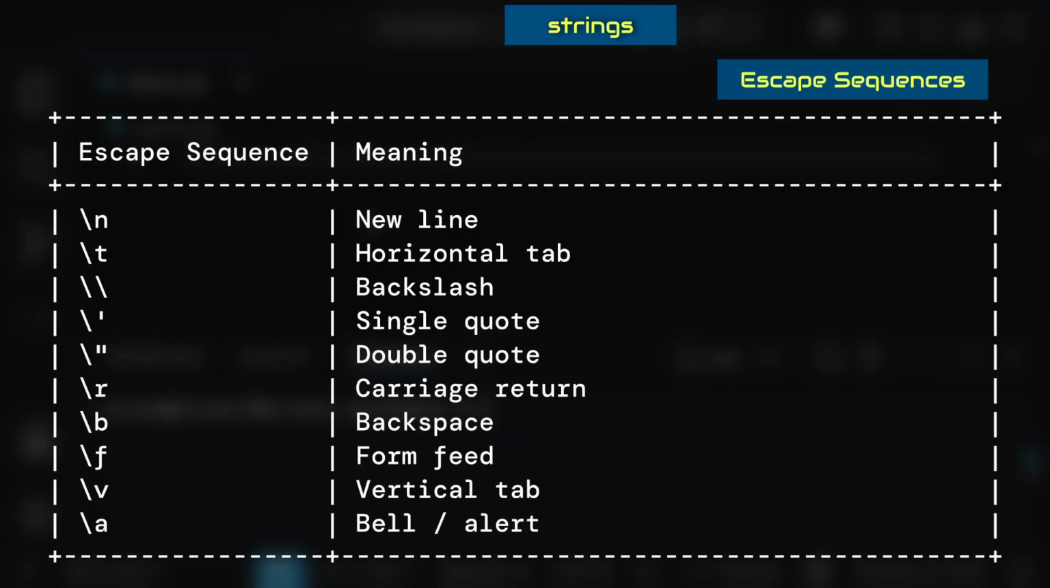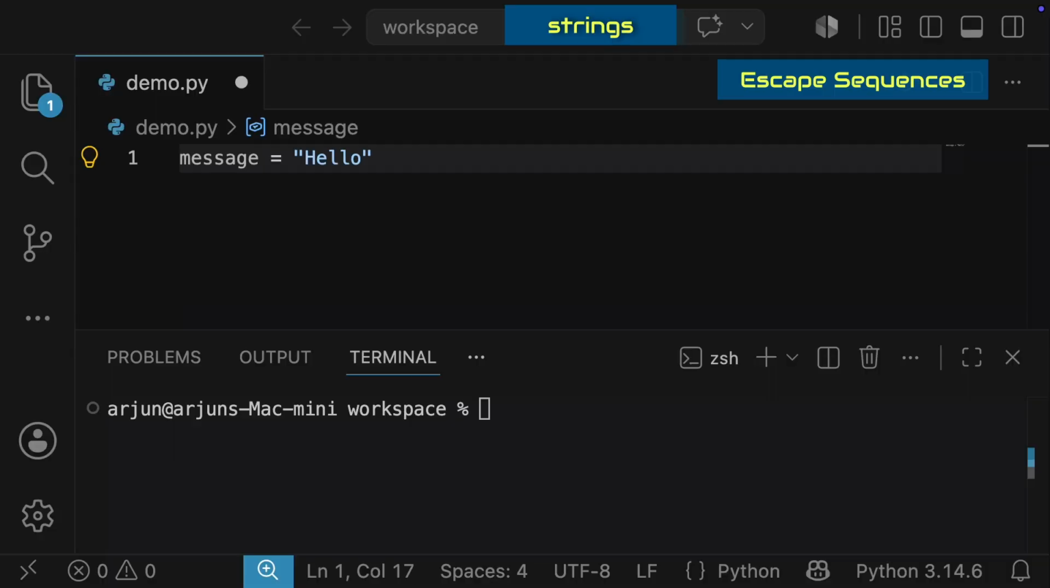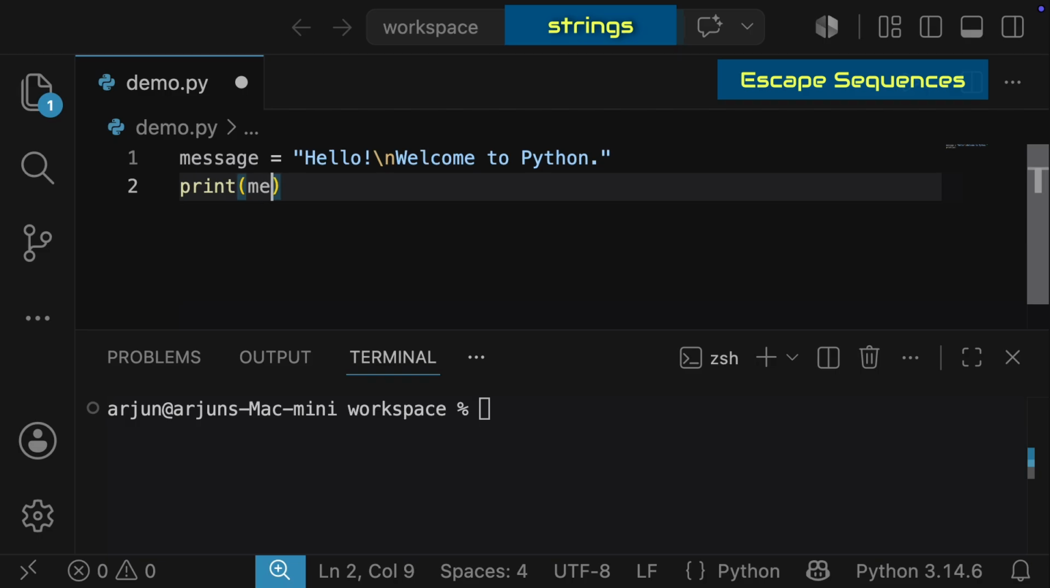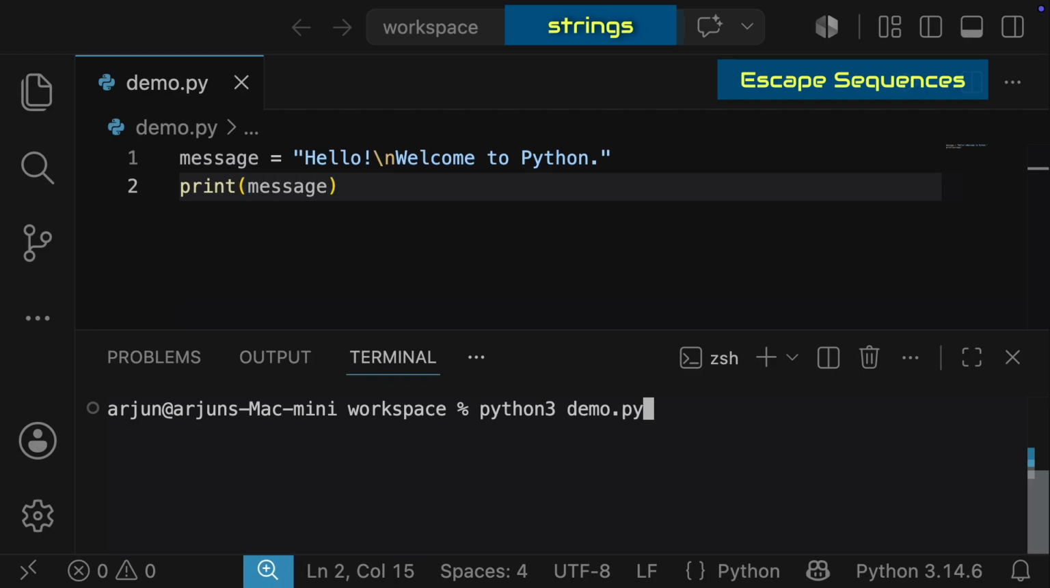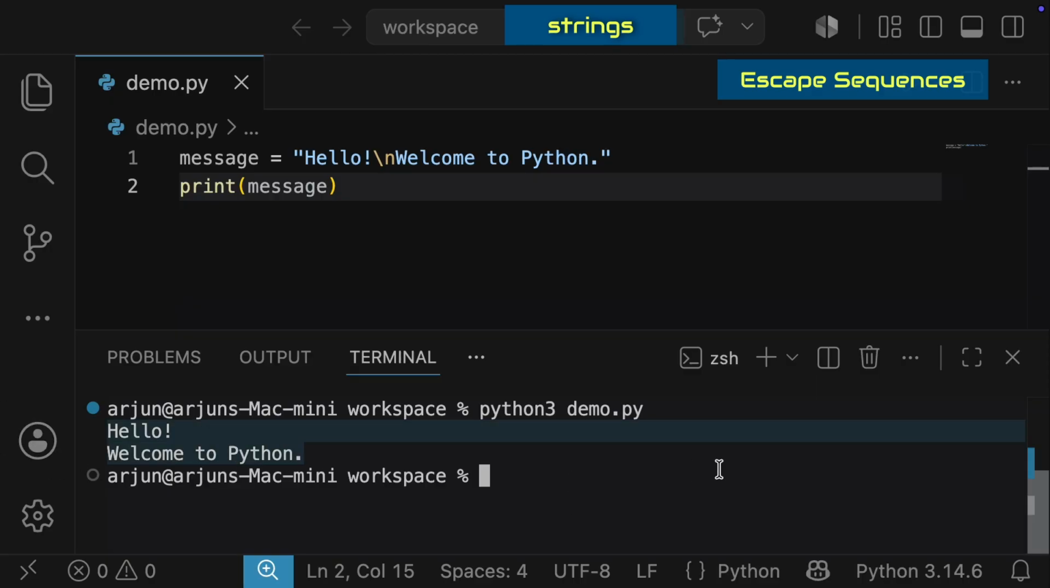The backslash can also be combined with certain characters to represent special actions. These combinations are called escape sequences. Let us begin with backslash n. Backslash n adds a new line inside a string. For example, message equals, in double quotes, hello, backslash n, welcome to Python. Now, let us print message. The output appears on two lines. Hello appears on the first line and welcome to Python appears on the next line. The characters backslash and n are not displayed. Together, they tell Python to move the following text to a new line.